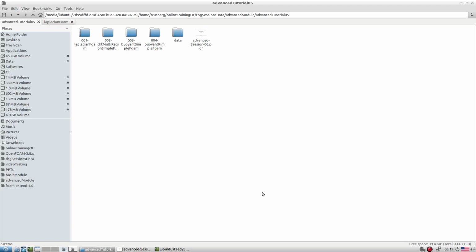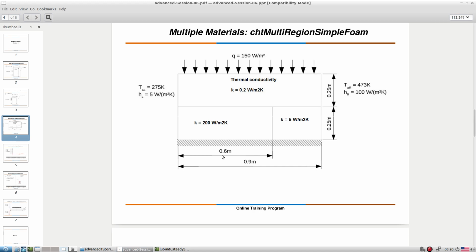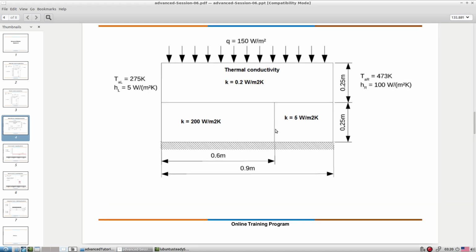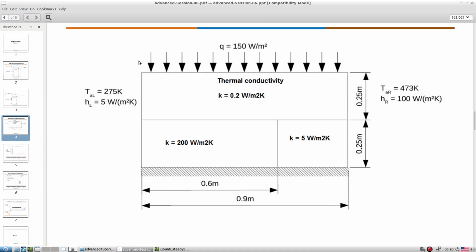Let's look at another tutorial where we look at conduction only, but not in a single zone; there are multiple zones. In multiple zones the conduction is happening. So let's say in one place there is a top part, a bottom left, and a bottom right.